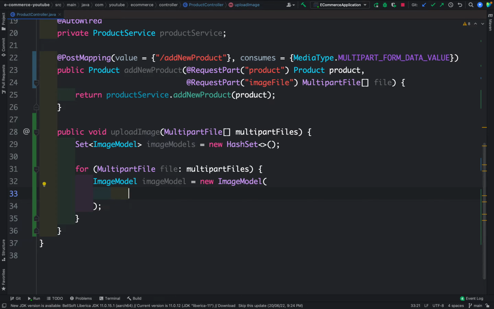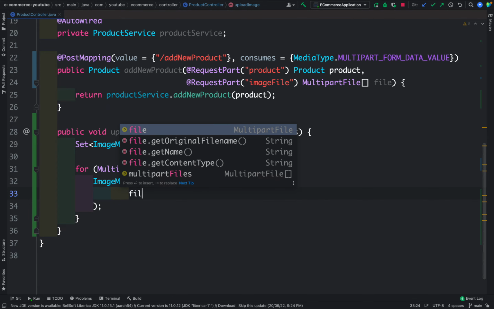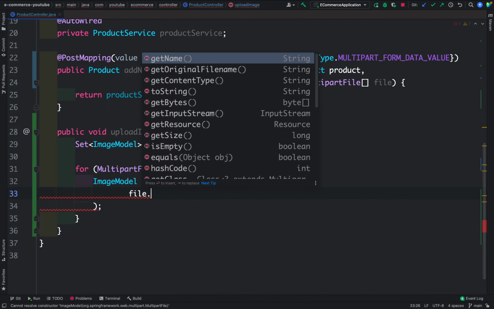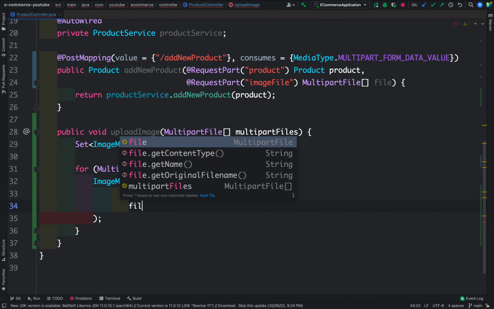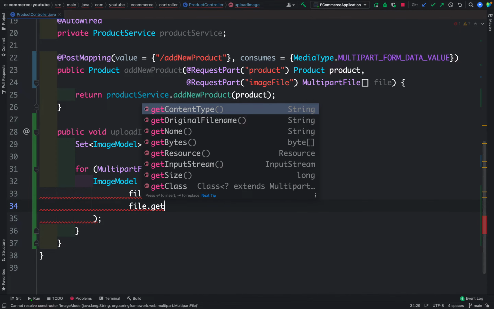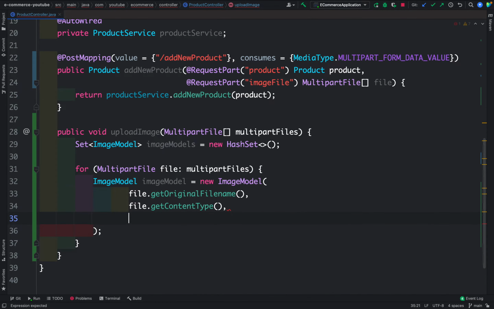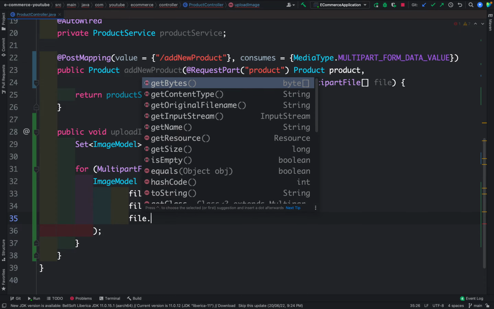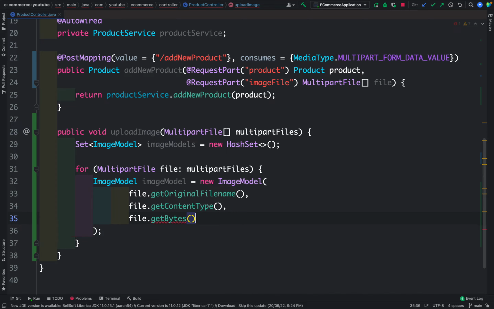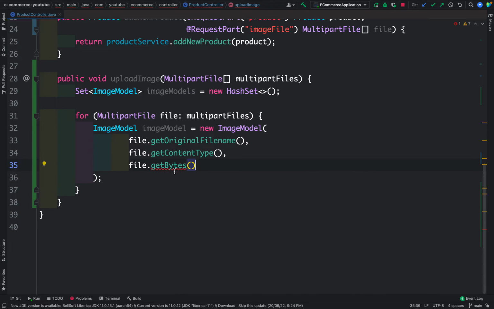First of all we have to assign a file name. So let me give file.getOriginalFilename, then comma, we have to assign a content type. So let me use file.getContentType, then comma, lastly we have to use file.getBytes like this. So we have to assign the bytes as well. And now let me save this code, and let's see why I'm getting the error over here.